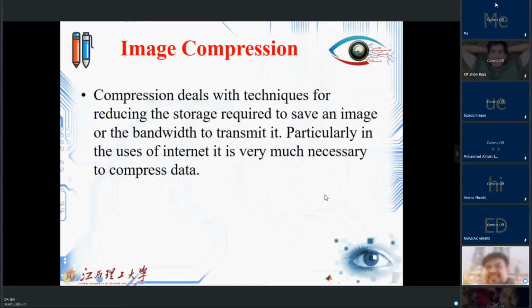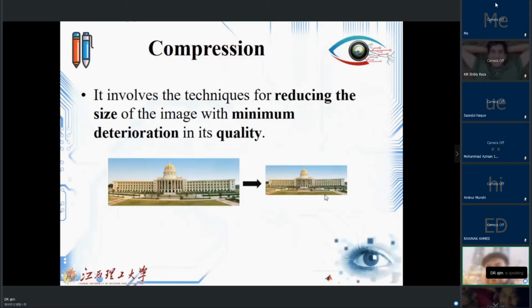But if you can work on image compression, we can say zipping the image like that, then you will see that you can send a larger number of images. This part involves the technique of reducing the size of an image with minimum deterioration in its quality. It means that we want to compress the image, but we don't want to corrupt the image.